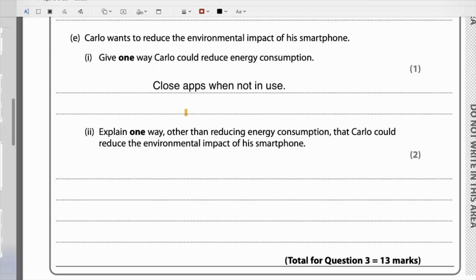So number 2, explain one way, rather than reducing energy consumption, that Carlo could reduce the environmental impact of his smartphone. Well, if he kept his smartphone for longer, say longer than 2 years, then that would reduce e-waste. So for 2 marks, I've written keeping his smartphone for longer would reduce e-waste because it doesn't become obsolete. It's reducing the electronic waste, which is a positive environmental impact. So that completes question 3 for a total of 13 marks.